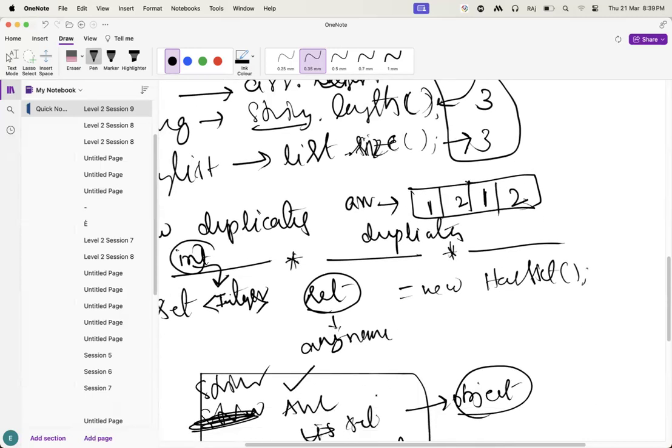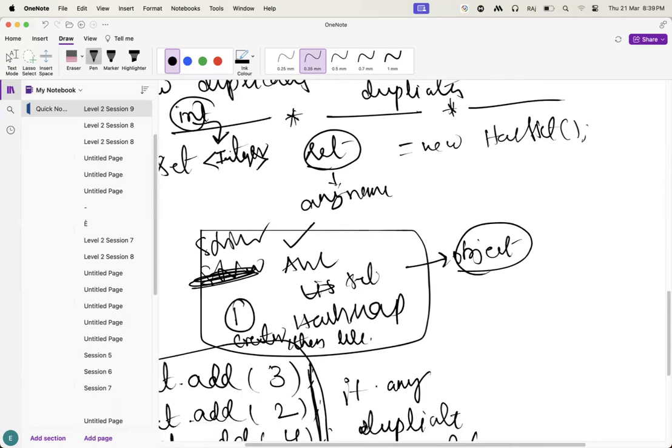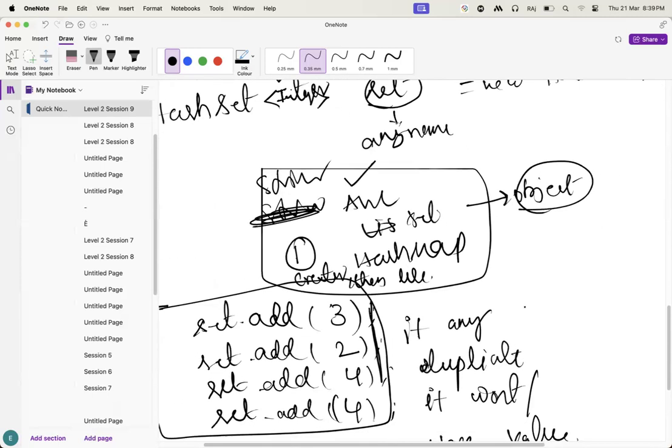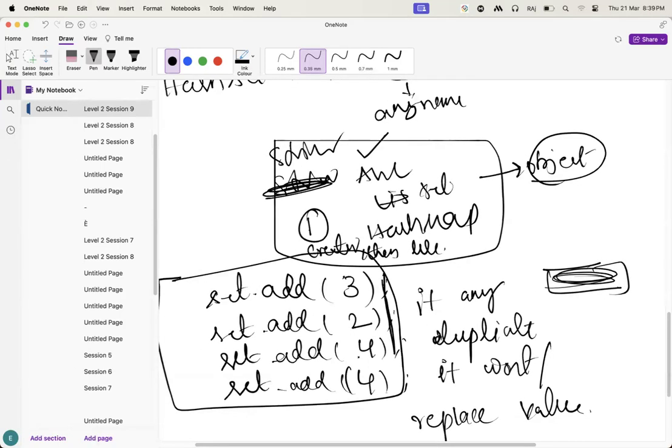But what will happen, guys, in this case? If you want to add any duplicate value in a set, let's suppose this is the duplicate value, right? 4 already came once, it is the second time. So what will happen? It is going to be replaced with the same name, same value.